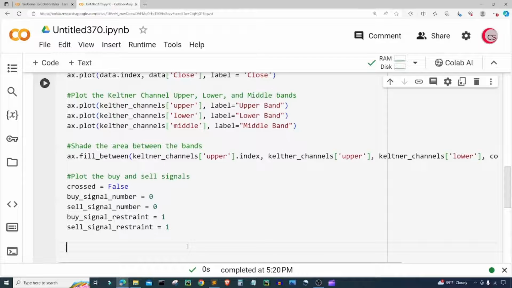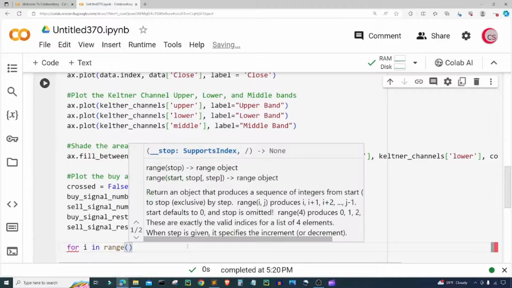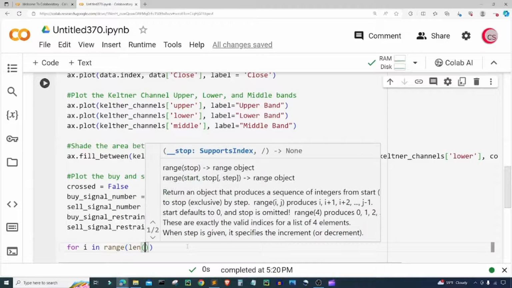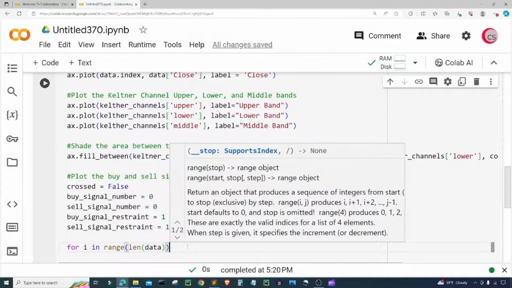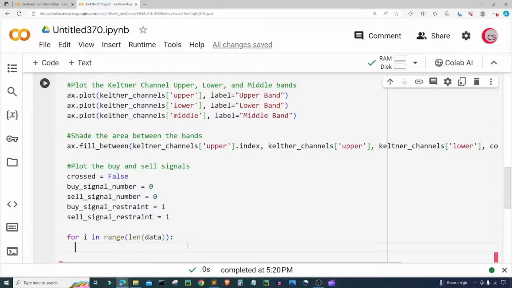Now let's go ahead and loop through the data and plot these buy and sell signals and do everything that I said I wanted to do. All right, and maybe it will make a little bit more sense after seeing the code and me explaining this trading strategy. Okay, so we're going to create a for loop to loop through the data. So for i in range 0 to the length of the data, right? The 0 is implicit here.